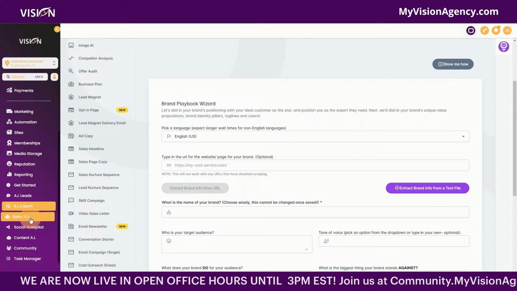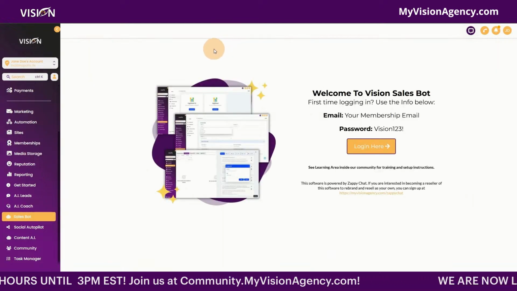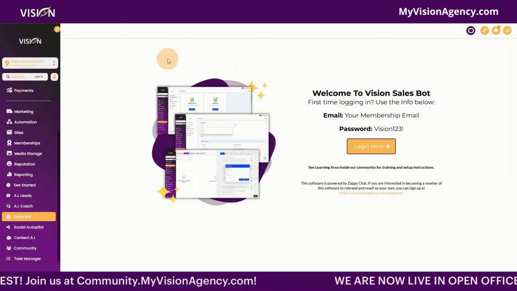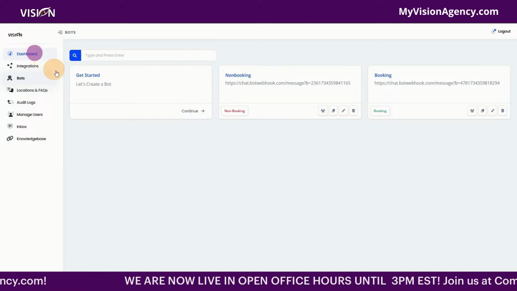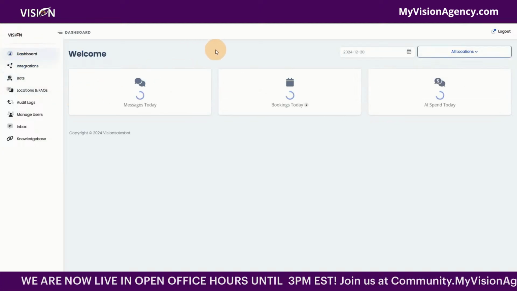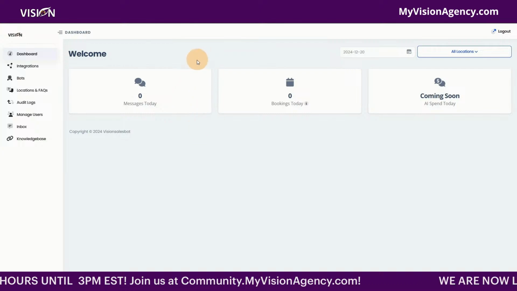All right. We also have the sales bot here. So the sales bot is an AI tool, again, that I've white labeled. This does integrate with High Level as well. And you can see the sales bot dashboard here. All of my members get access to their own dashboard where they can create unlimited AI bots.